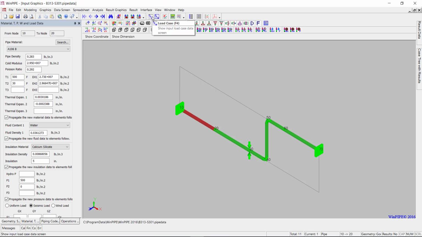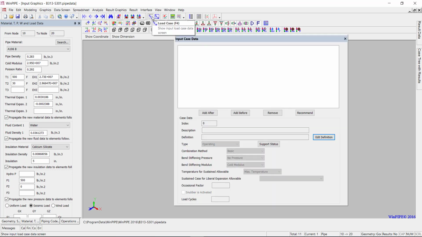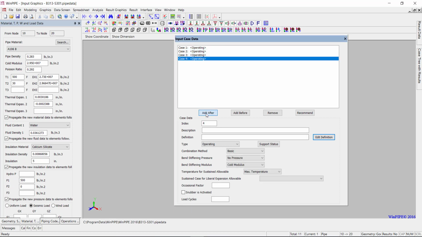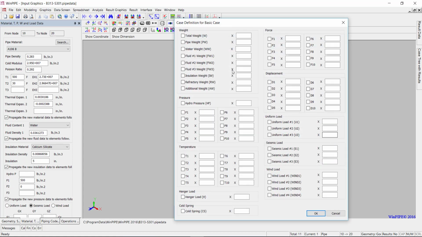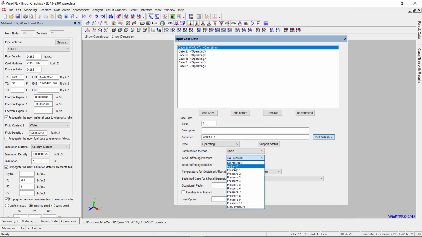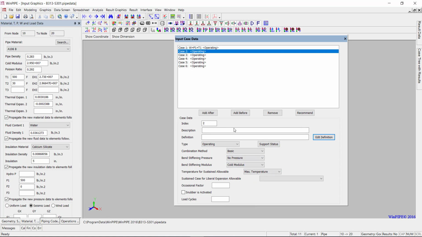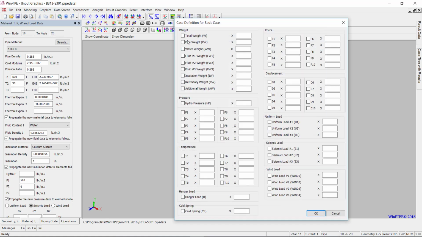Either click Tool button Load Case or hit F4. Hit button Add After 6 times to create 6 load cases. Let's edit these cases. Case 1 is an operating case. Case 2 is also an operating case.